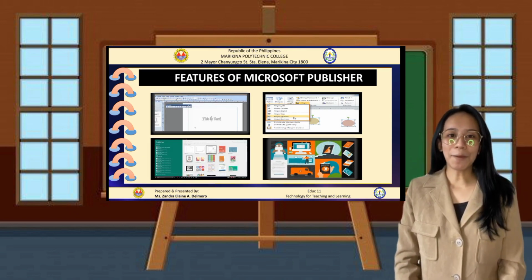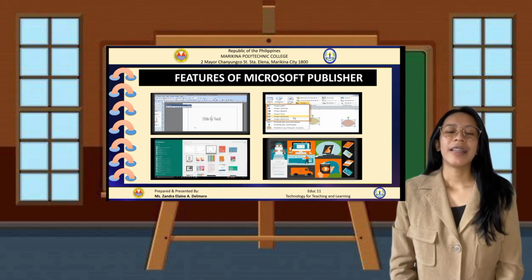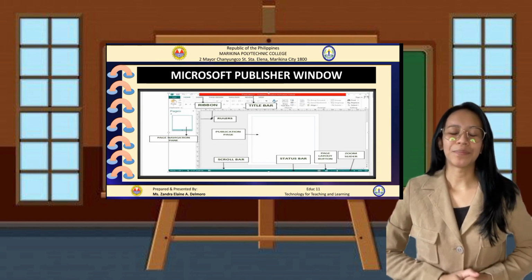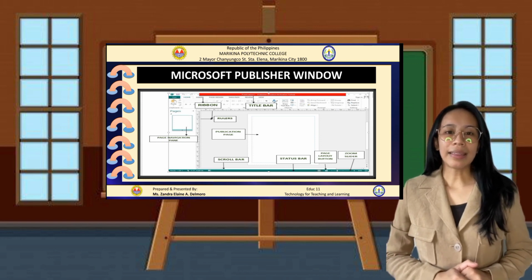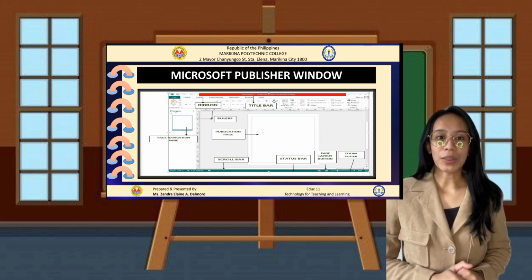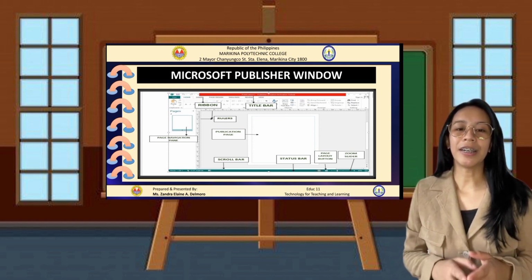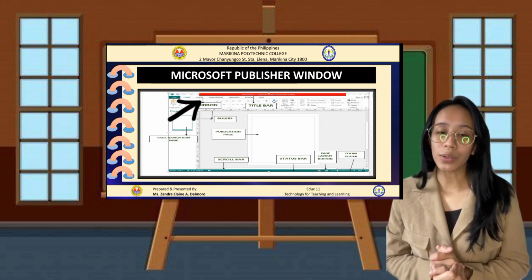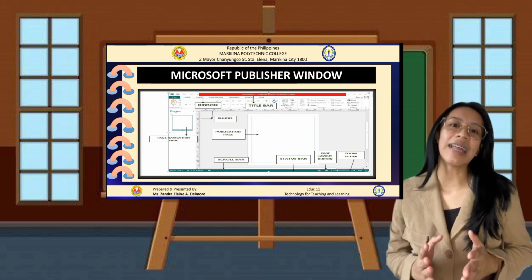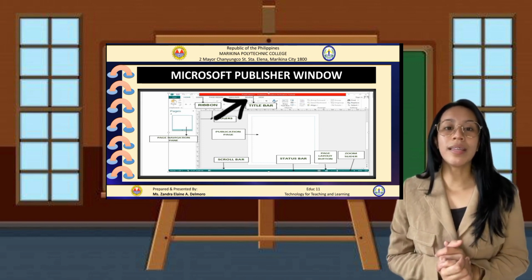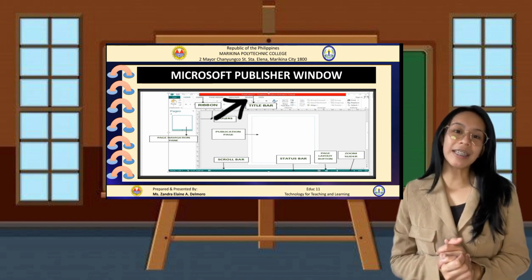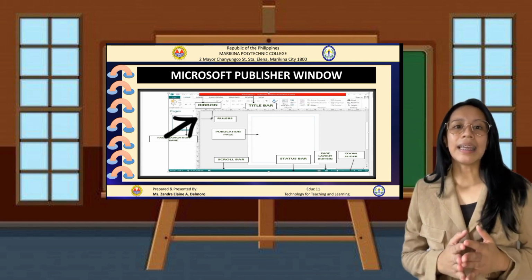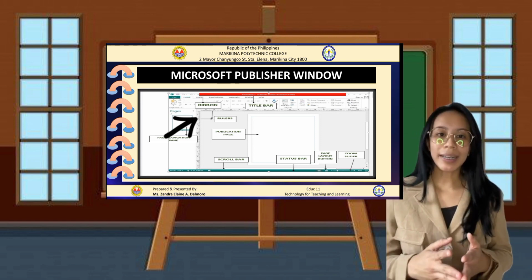So those are some features of Microsoft Publisher. Now, let's explore more about Microsoft Publisher. Let us be familiar with the Microsoft Publisher window. We have here the ribbon, in which you can see most of the basic text editing tools. Next is the title bar, which shows the name of the current publication in its center. Next is rulers. They align items horizontally and vertically on a page.